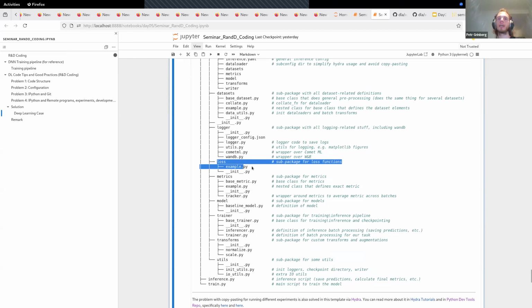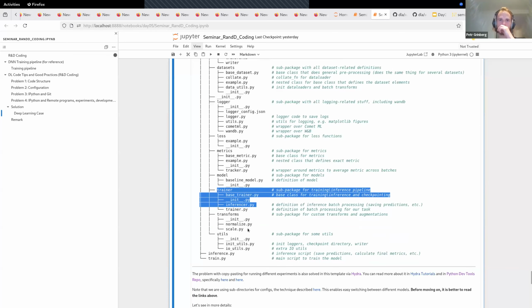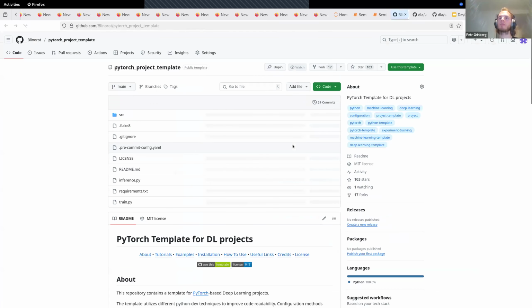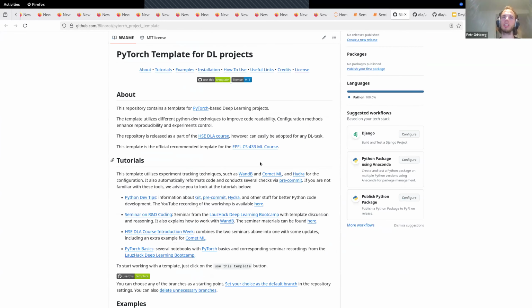You may have another directory for losses, another for metrics, for models, and for your training pipeline, where you define your train loop, like optimizer.step, optimizer.zero_grad, all this sort of stuff, and maybe some other code. And instead of having main.py, you would have something like train.py and inference.py. And actually, we have a template which is utilized by the audio course at HSE and by the largest ML course at EPFL by Martin Jaggi.